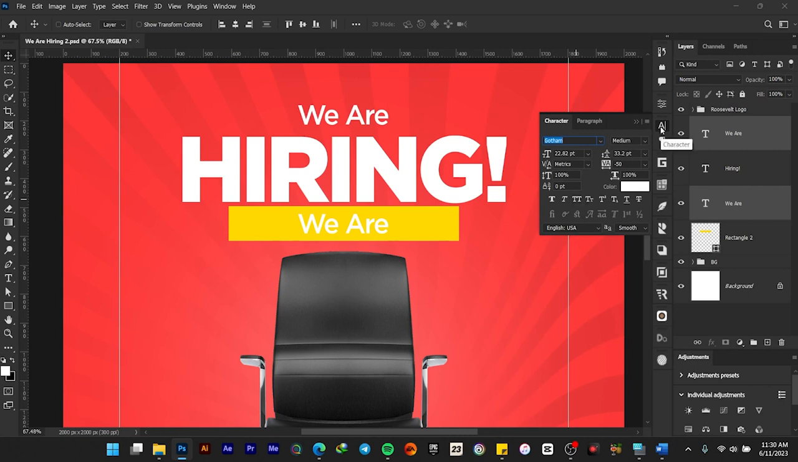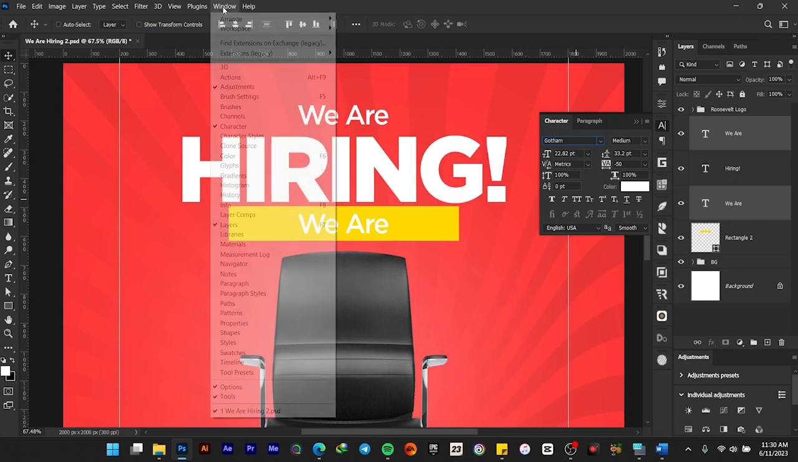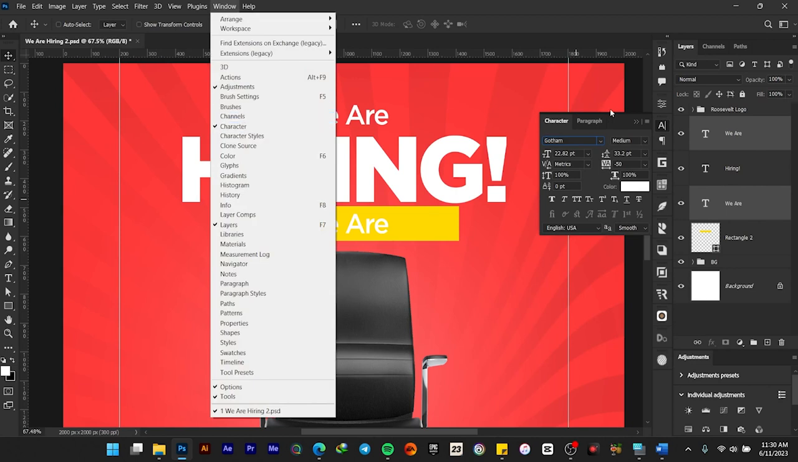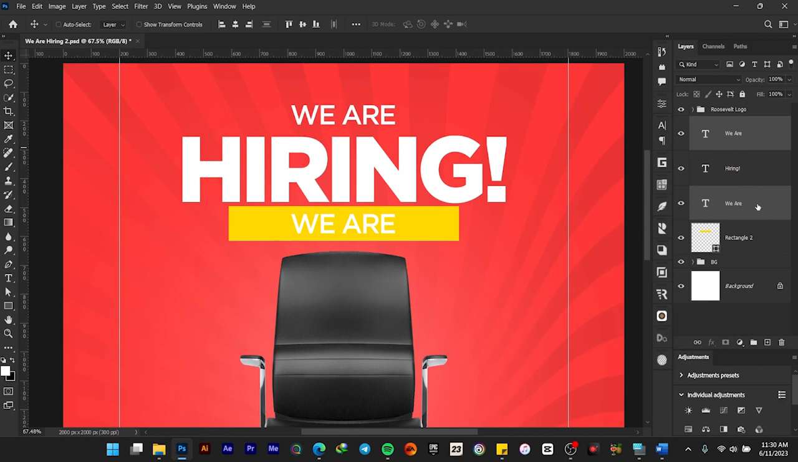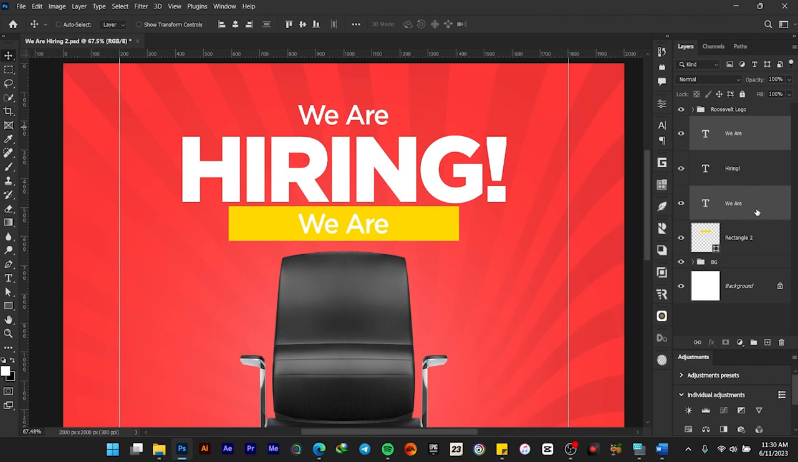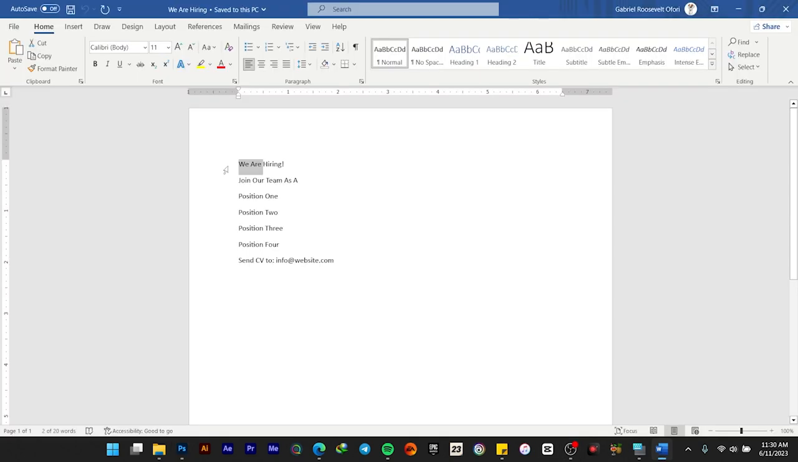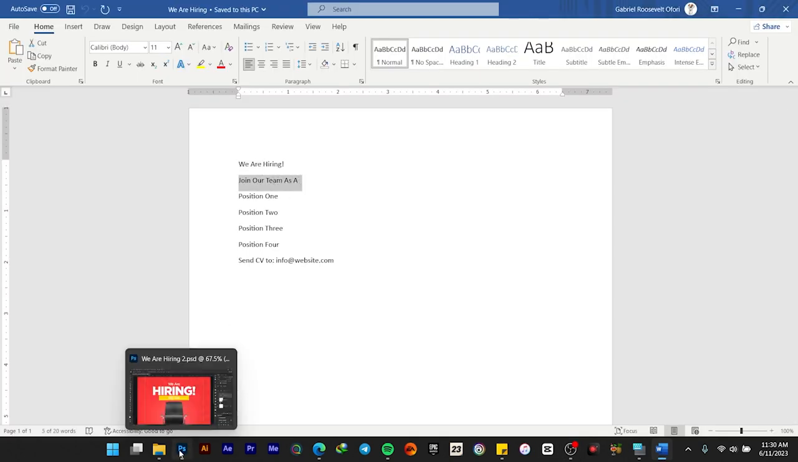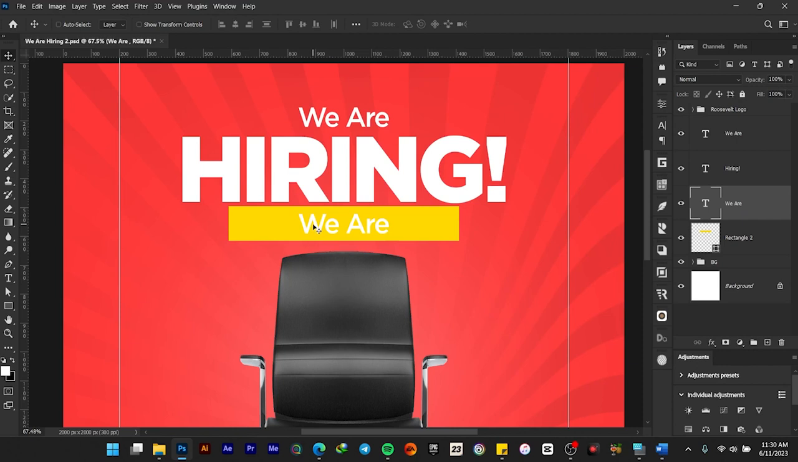In case you can't find your character tool in Photoshop, just go to Window and then you can find the character here. Now let's do it again. So let's turn off. So this is okay. Now let's make sure that it's in the middle. I'll push the top one down a little bit and then select the bottom text layer, which is the rear, and change it to join our team as. I'll just highlight everything here, press Ctrl V to paste it.